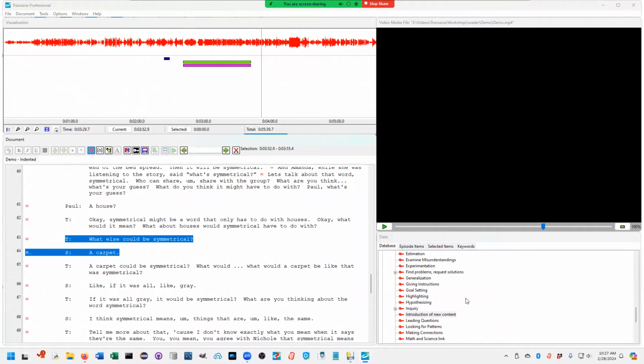So here's something, again, it's about symmetry and, okay, I don't have the codes that I'm looking for, but this is a case of misunderstanding. And so we're just going to use refinement to indicate that. So you can see I can go through and I can pretty quickly code my data. I can add codes as I go.